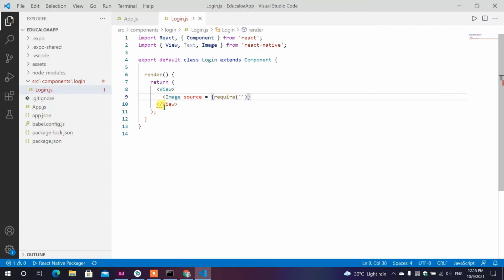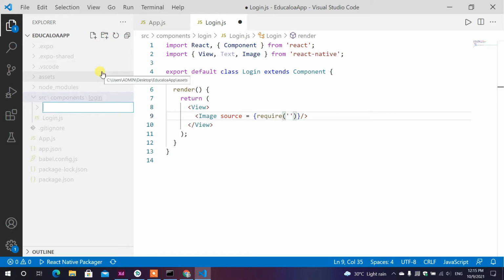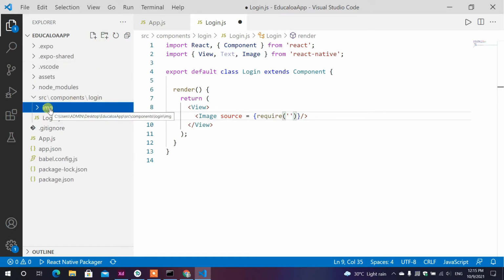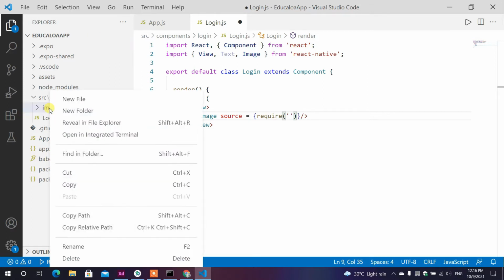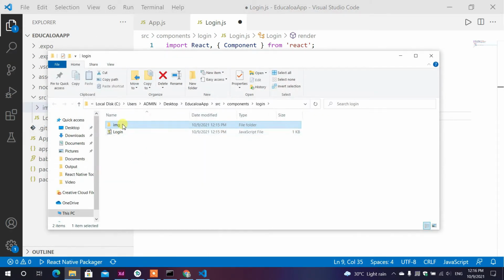To have that path, I'll create a new folder. Let's close this first. Now you can see properly. I need to specify the path of an image here. Inside this login folder, I'm going to create a new folder called img, and inside this image folder I need to have my logo image. There is another way: we can simply right click on it and choose reveal in file explorer. That will open the path directly, and inside this folder I'm going to put my image file.